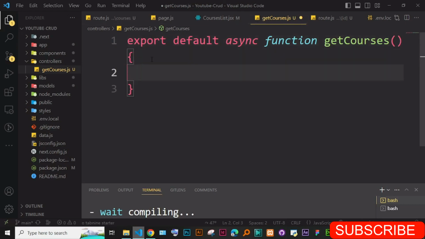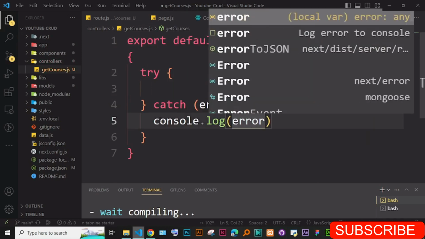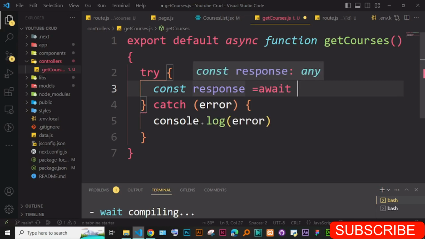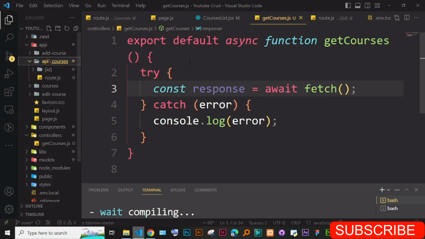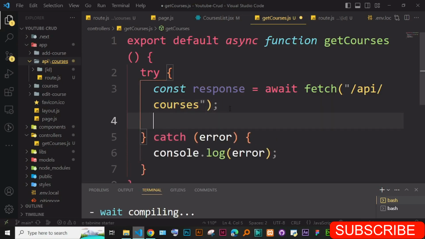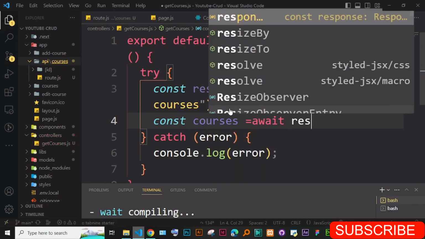In this function we can also do a try catch. Then here in the catch we're just going to say console.log error. Then in the try we make a simple request. const response is equal to await. What are we awaiting? We are awaiting fetch. We fetch the data, and we already have our data in the API here. So we just say fetch, and we go to the API, and we say courses. After getting that response, we can say const courses is equal to await response.json.